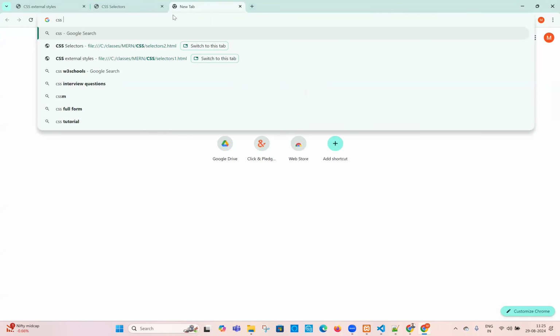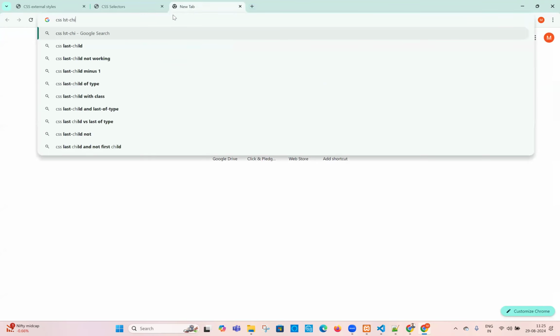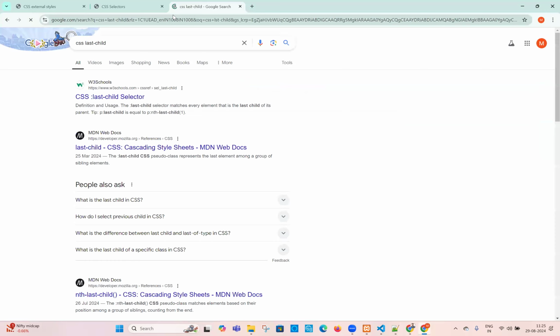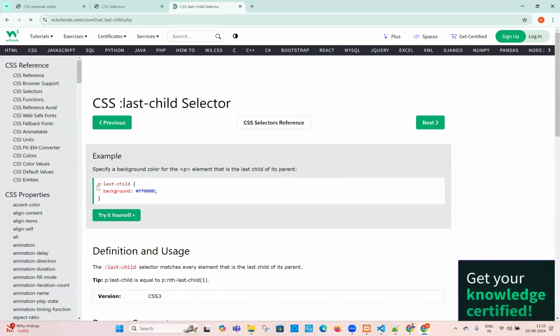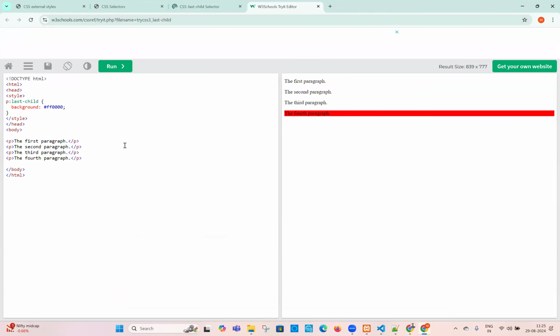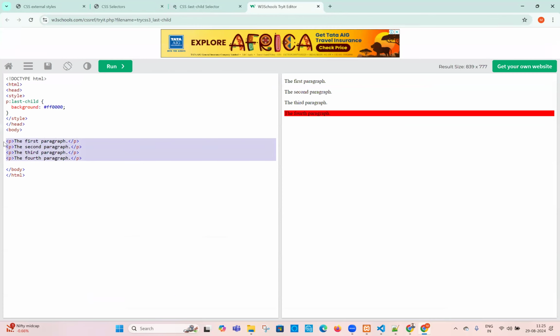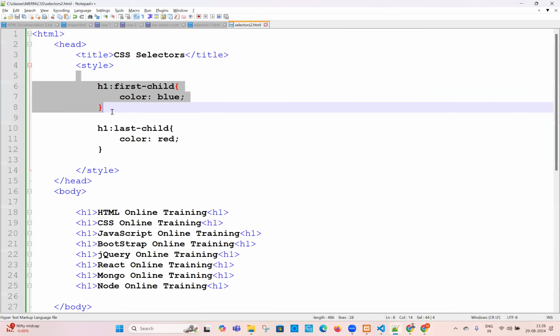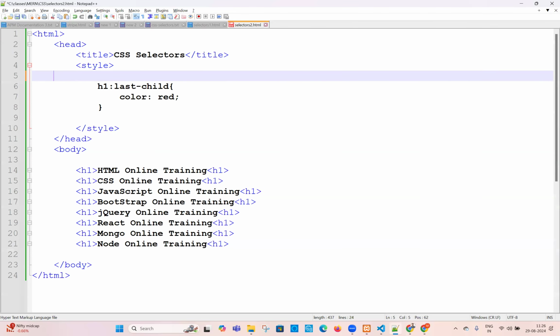Okay, CSS last child. Let us see. Not working. I did the same thing. Last child only. Why is this P colon last child? What is ours? H1 colon last child. I don't know why this is not working. Let's go and check this. This is working, right? They are also having the same thing. First one, second one, third one. Why is this not working? Let us remove this.